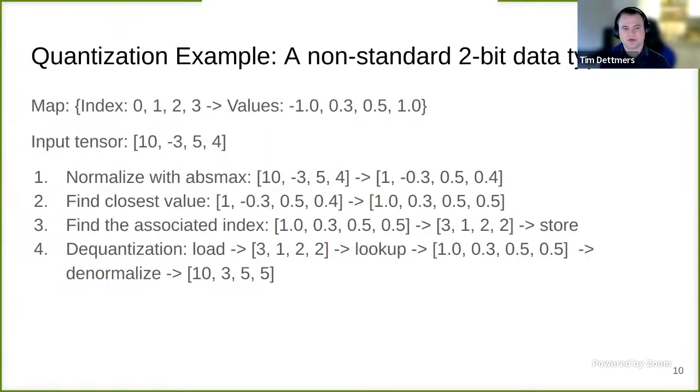Just to make this a little bit clearer and also show how general this is, here's an example of a non-standard 2-bit quantization. We have a 2-bit data type that maps the indices 0, 1, 2, 3 to the values -1, 0.3, 0.5, and 1.0. What we see here with this data type, it's a little bit weird. It only has one negative value.